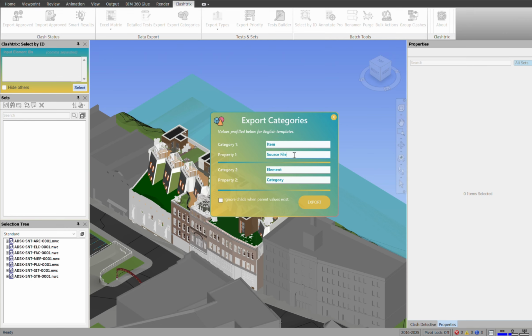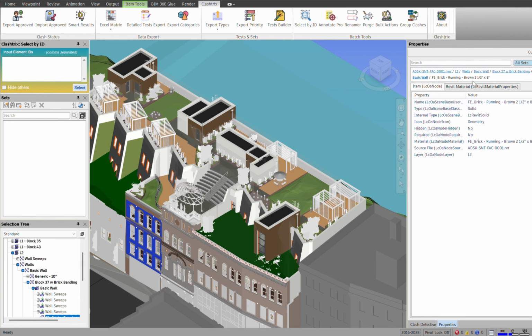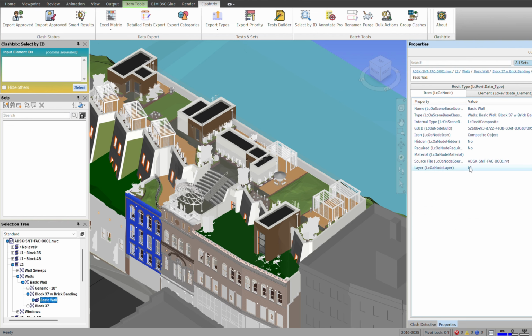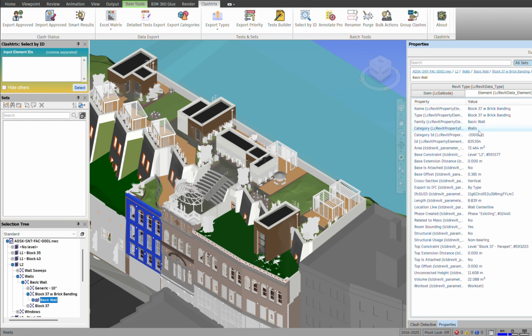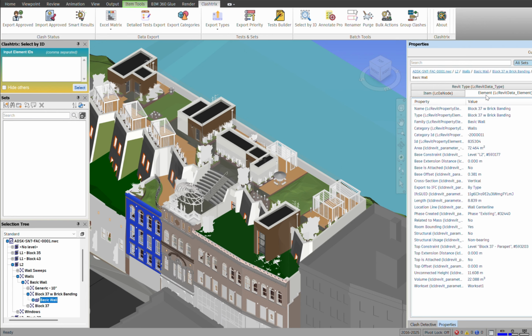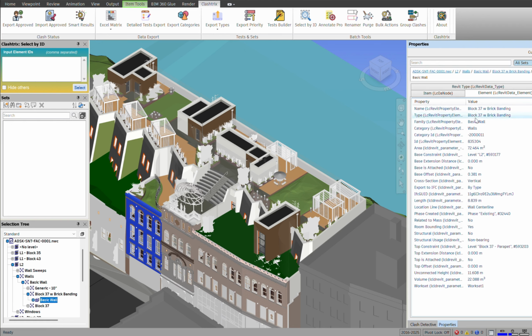However, if your models are from a different language template, or if your models are coming from different authoring tools, or you're working with IFC models, you might need to change these values to match the properties of your model. To know what values to use, you need to go to your model, select the element, and check the available properties under the Element tab. In our case, we'll use Item Source File for the model that's hosting the element, and Element Category to get the category value. I'll go to Export Categories again.